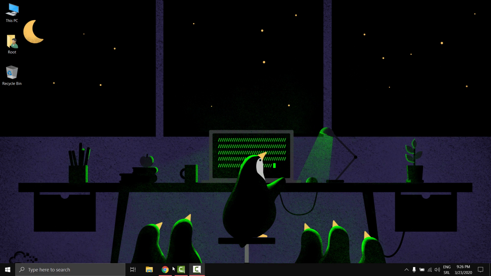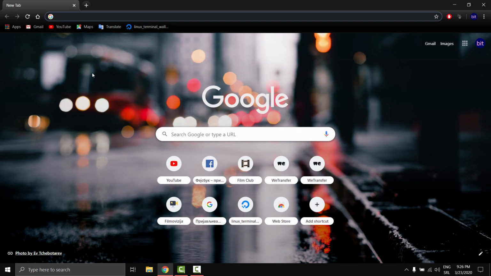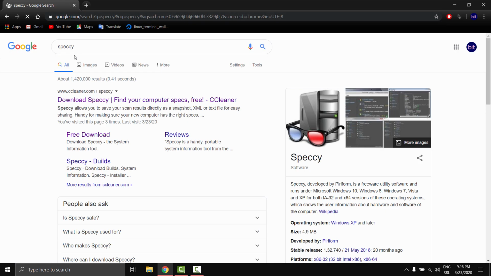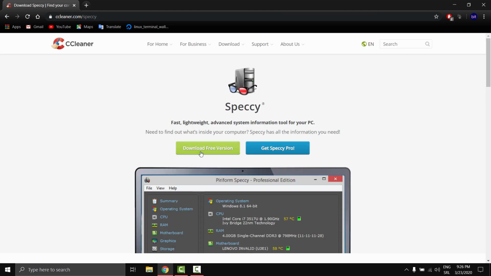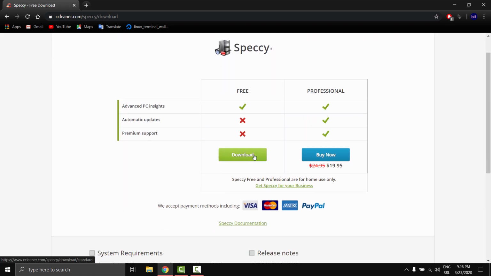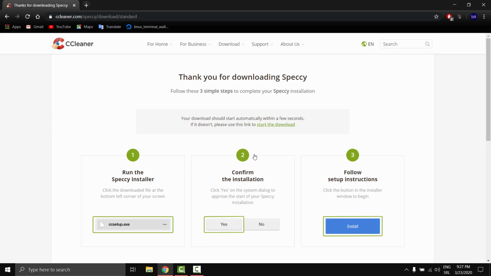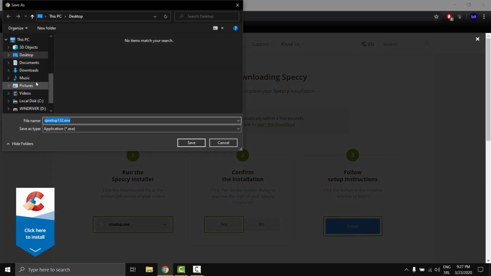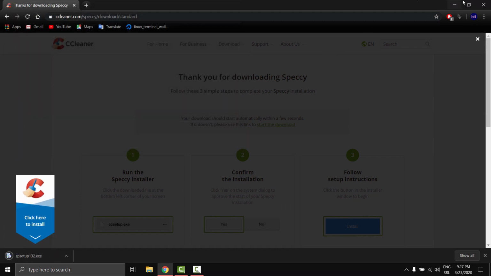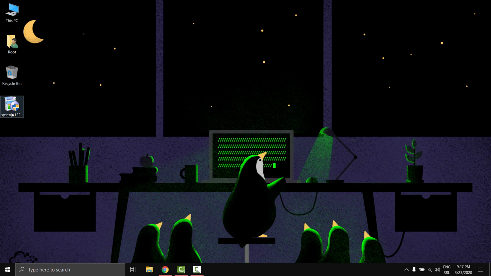So let's get started. First go to Google and type in Speccy, just like this. Go to the first link, click download free version, then scroll down, click this again and click on download. Wait for the download to start. Save it on your desktop and run the execution file.